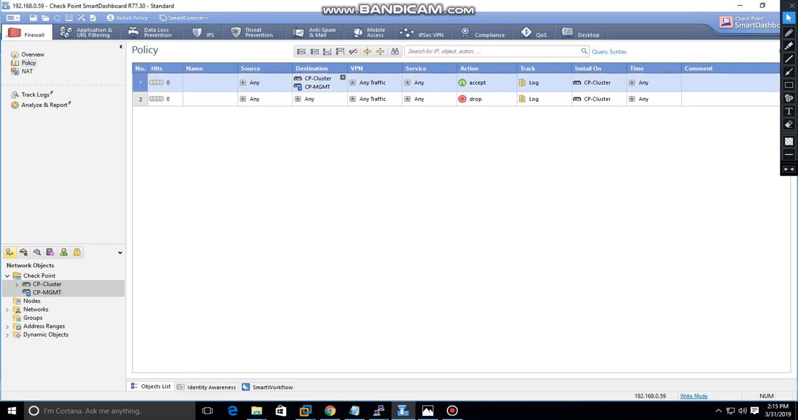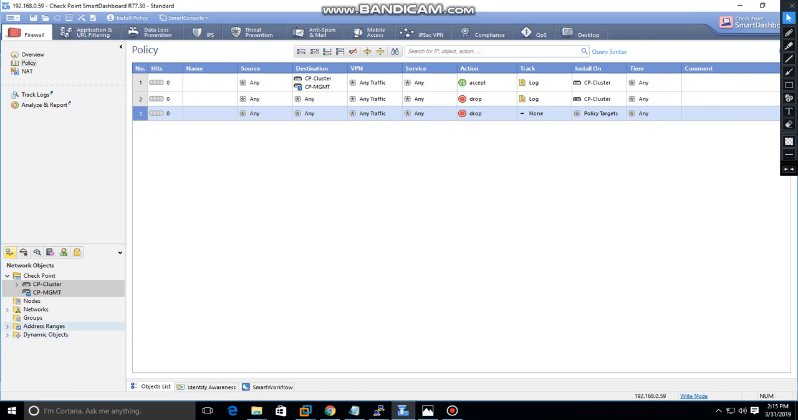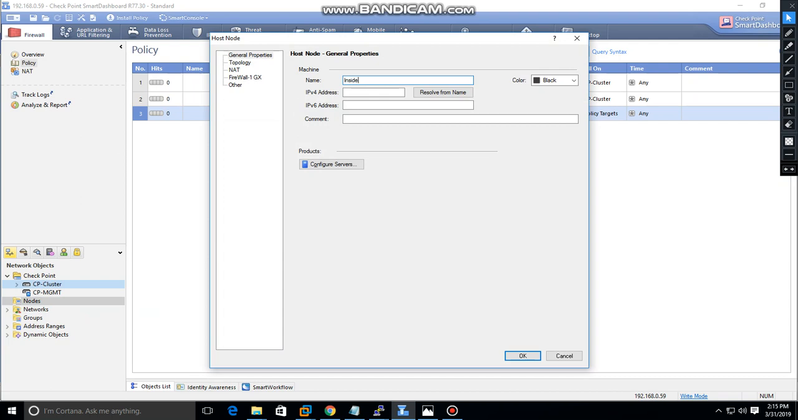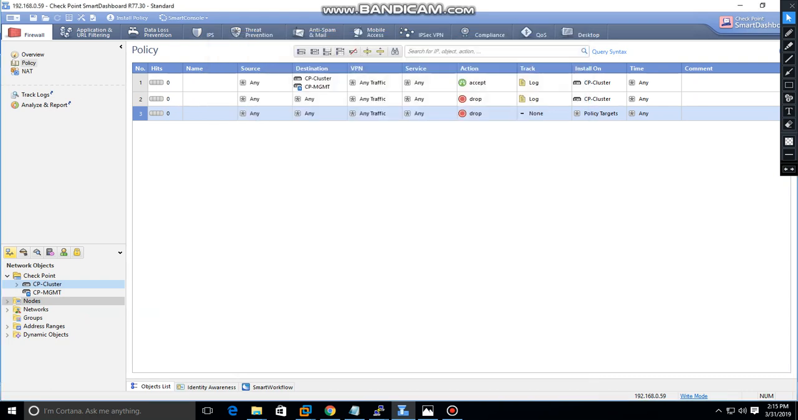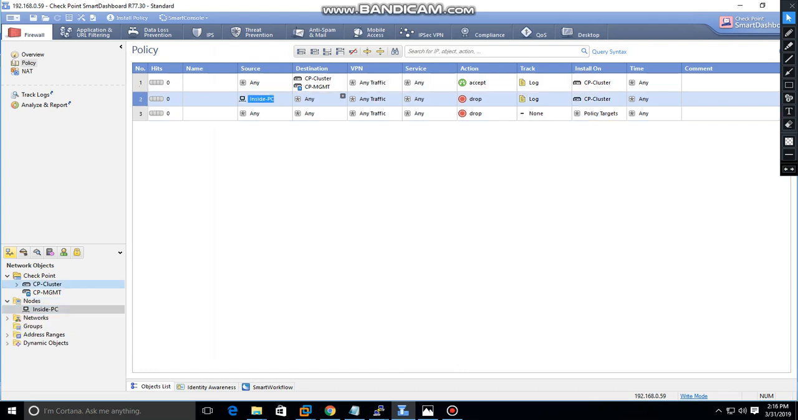And I'll create one more rule for my PC. I'll create one node, inside PC, which is 192.168.1.128. Okay, done. So I'll drag and drop the node here as the source, destination any. From this PC I am accessing the internet, so there is no specific IP address for the internet, so the destination should be any, and services like 443 or 80, anything you can keep, but as of now I'm giving any for testing purposes. Accept.